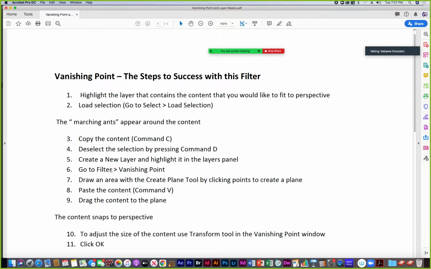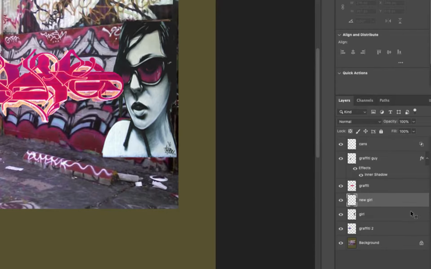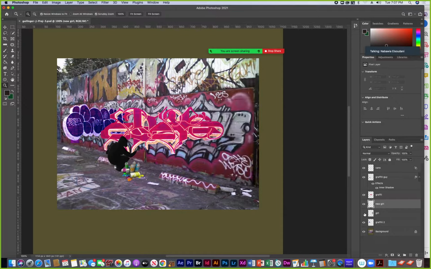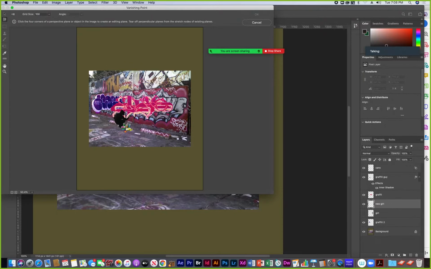So create the new layer, highlight it in the layers panel. Then step 6, we go to filter Vanishing Point. I'm gonna be sad if this doesn't work. Okay, so as the layer's highlighted, I can also turn off the old girl layer, because maybe I don't want to see it so I can see the plane surface of the wall better. And then I'm gonna go to filter Vanishing Point. There it is.